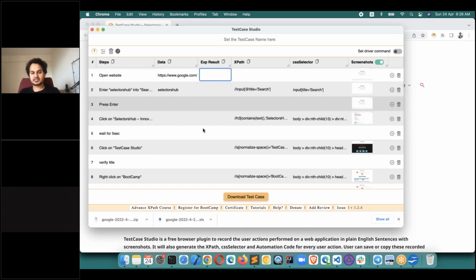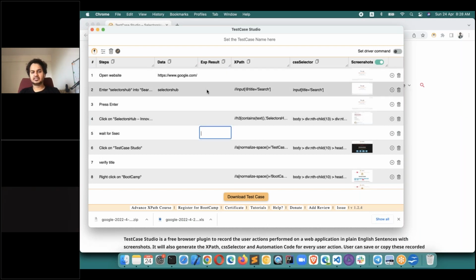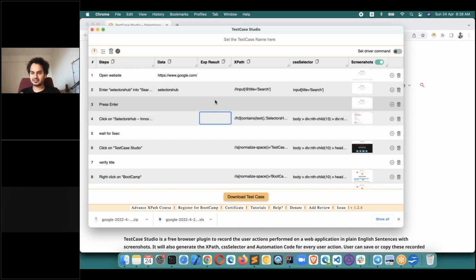This expected result column is coming blank because this is basically your expectation after clicking on this. Let's say after clicking on the SelectorsHub website link, I'm expecting that my website should throw a 200 status code. Your expectation could be to verify some element is visible after clicking on that or not. So expected result always depends on person to person and requirement to requirement. That is the reason expected result is coming blank. It's up to you whether you want to add it or not.